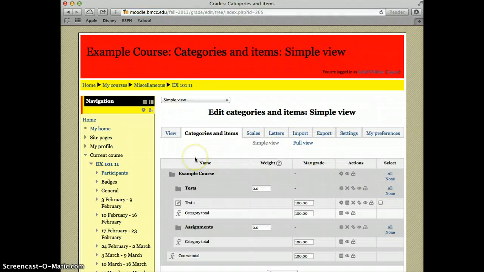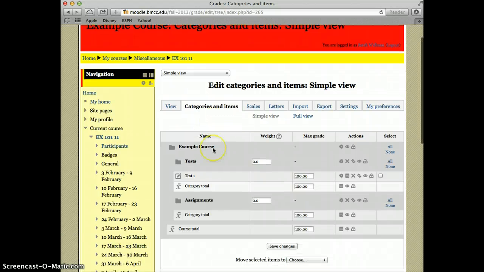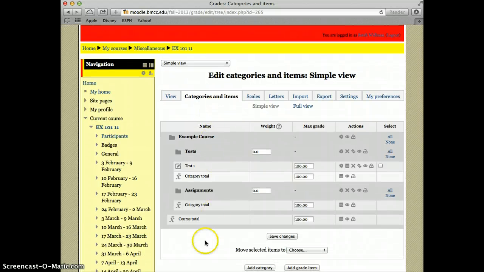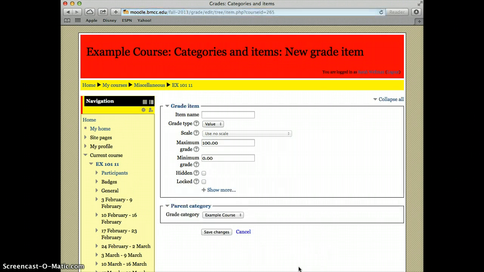This makes sure it ends up in the right category instead of as an assignment just on its own without a category, which will mess with things a little later if you want to add different weights to different categories. Okay, so now I will add a couple assignments so that I can better explain how to make a weighted gradebook.